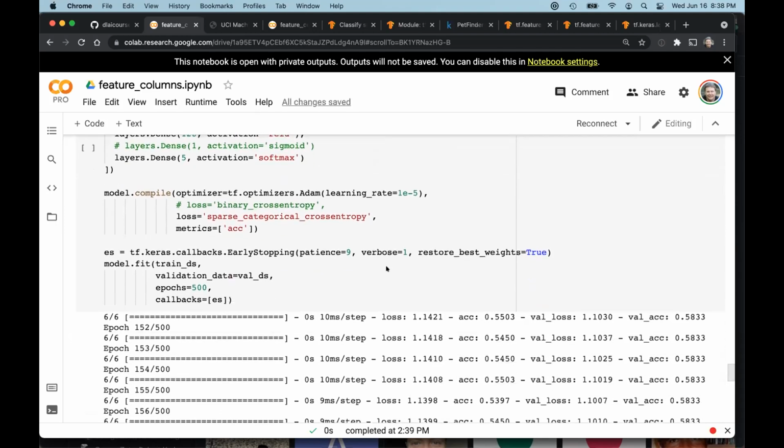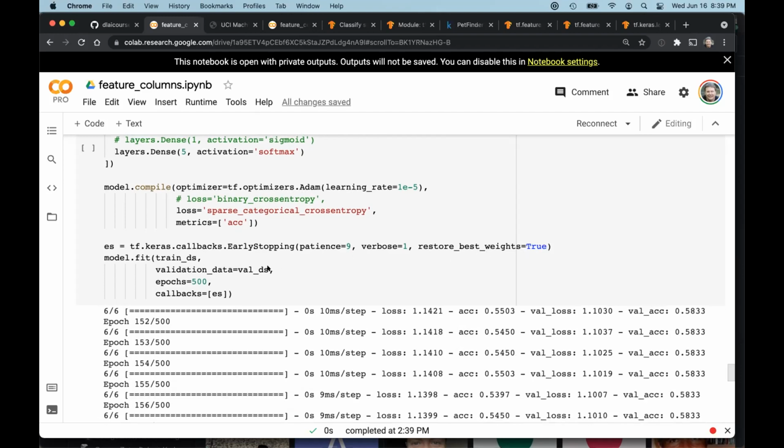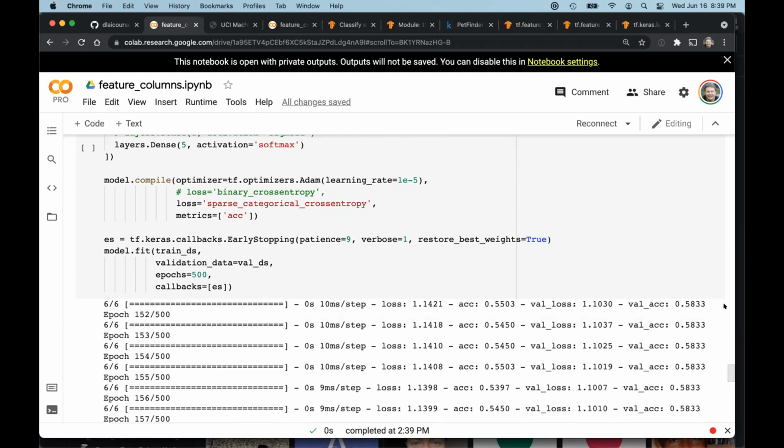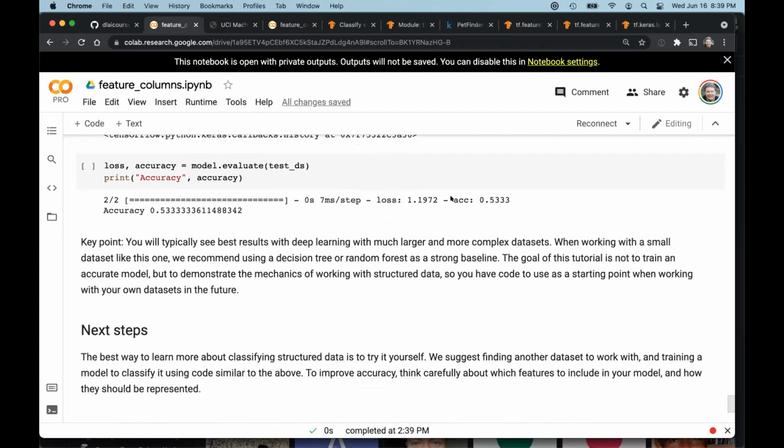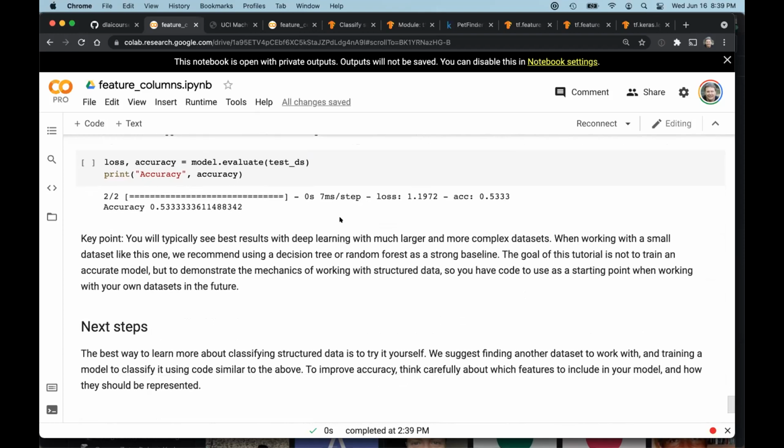Just for fun, I think he was doing 5 epochs. I changed it to 500. I put an early stopping in there so we wouldn't have to go 500 epochs once the validation loss was no longer changing after 9 iterations, and I'm going to restore the best weights from the model. We just went ahead and ran that. You can see it's converging, not to a great number. We didn't try to get the best value here, but when we print out the accuracy on the test set, we're getting about 53% accuracy. So this is an example of this.